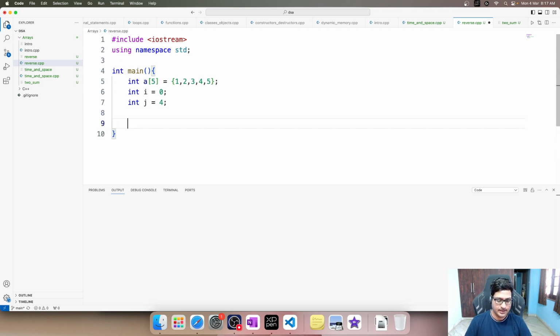Right, now let's start our loop and create our exit condition. As long as i equal to j or i less than j, we can stay in the loop. And how will we come out of the loop? By doing i plus plus, j minus minus at every pass. So this is my loop exit condition. Okay, now what do I want to do? I want to do a swap. So how do I do it?